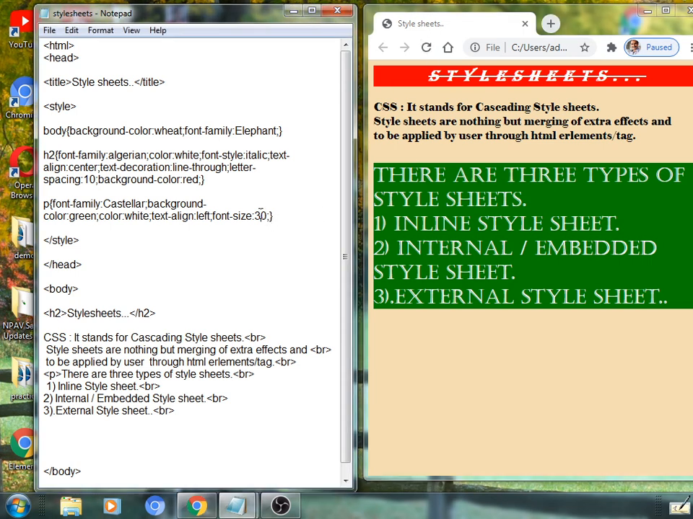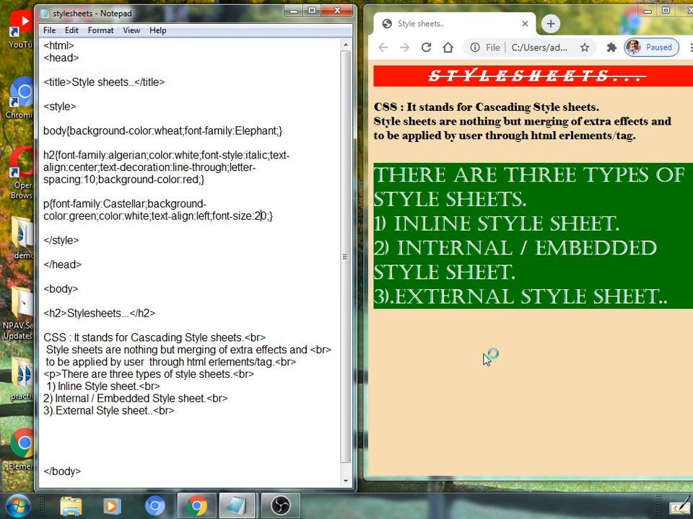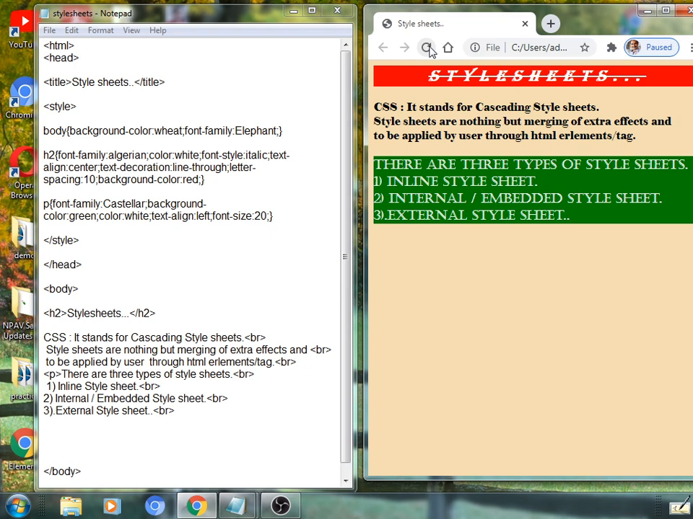If you want to change this back to a normal range, I have given font-size equal to 20. It will be the same as before, like this.